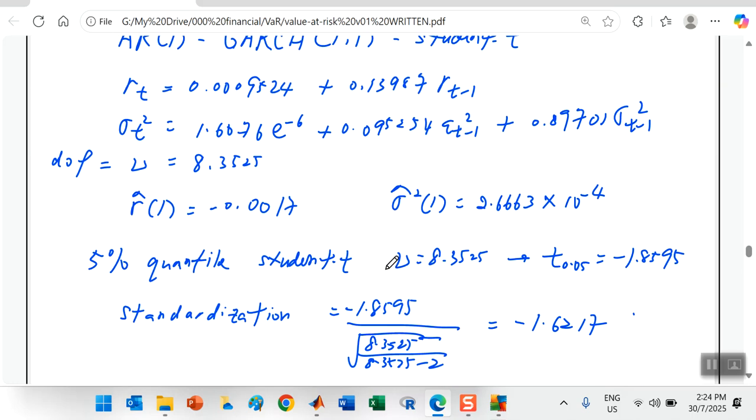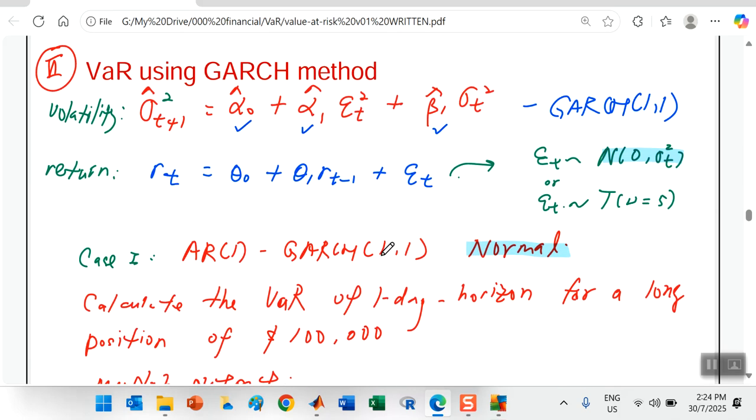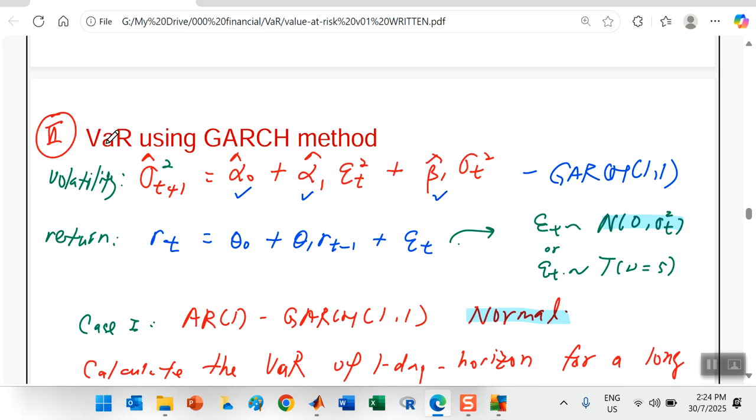Okay guys, so this will be our session for estimating or forecasting the value at risk 1 day ahead using the GARCH method under two models. First one is the normal assumption, second one is the student T assumption.